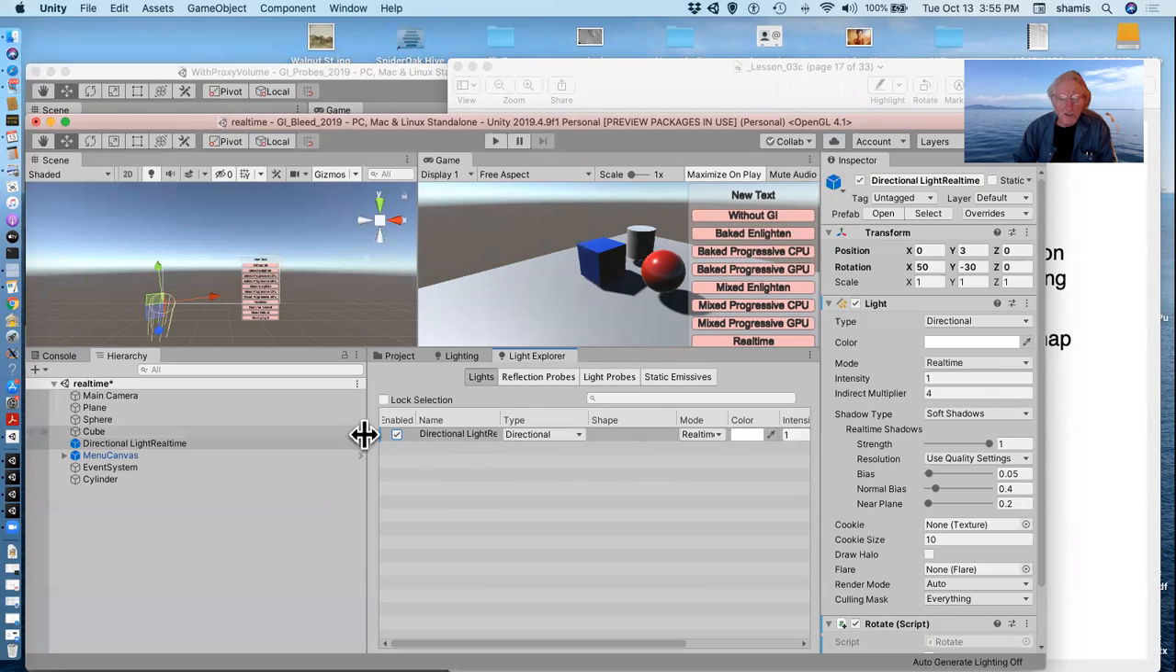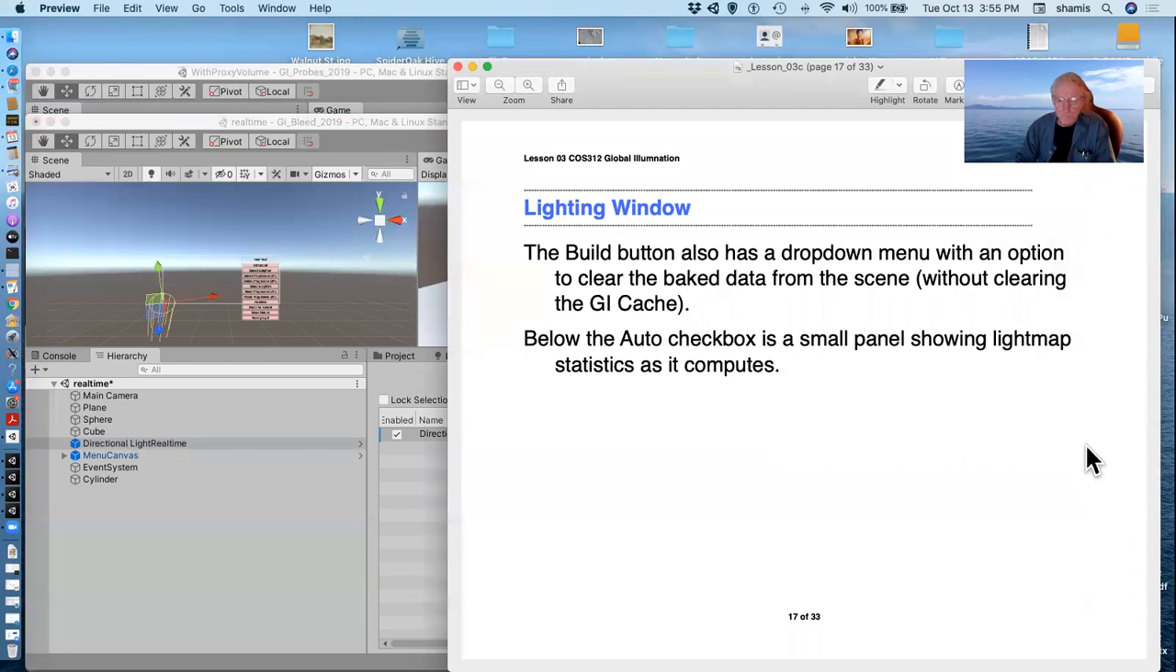And because this is real time, changing its intensity will change what happens within the scene, and changing its color, so forth, will update within the scene.